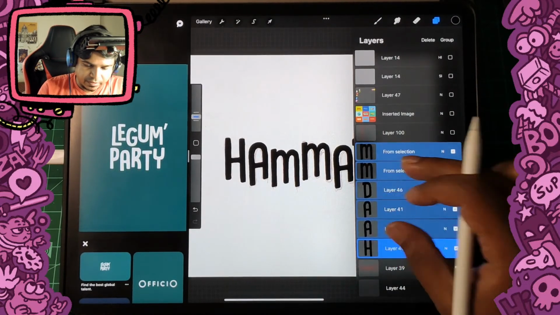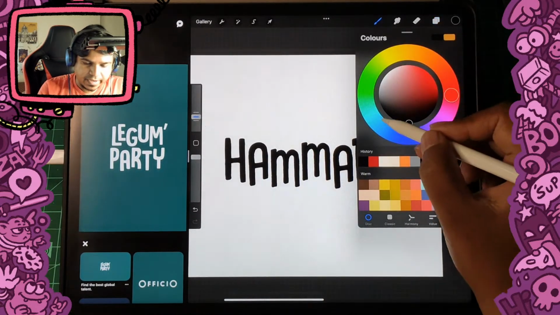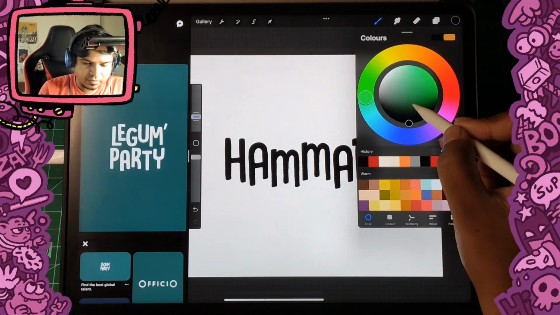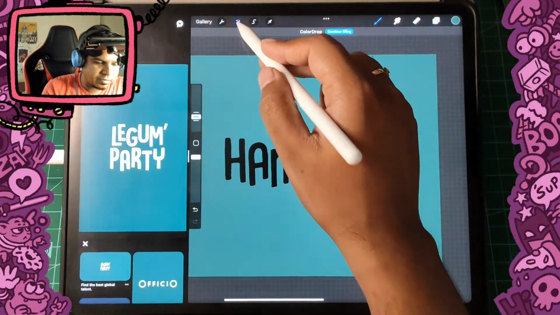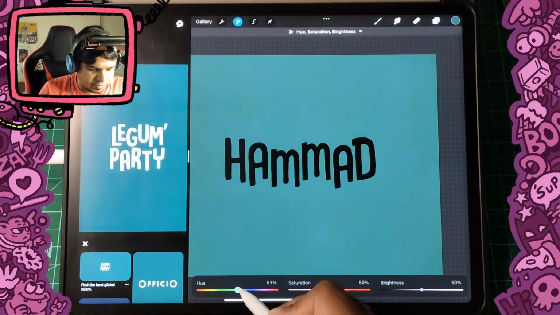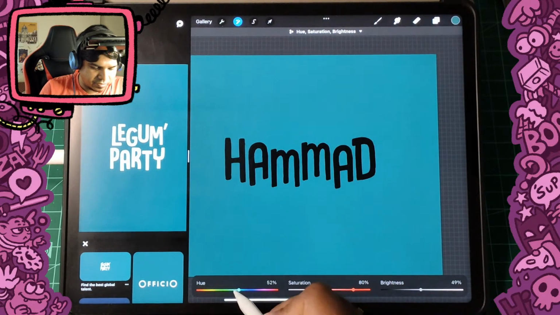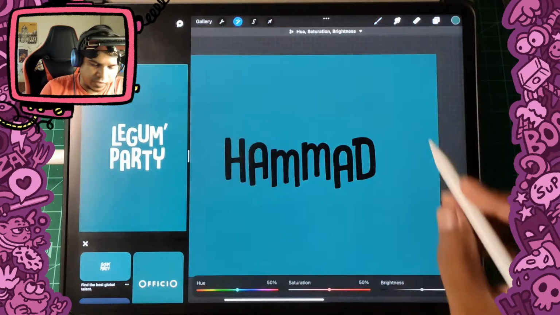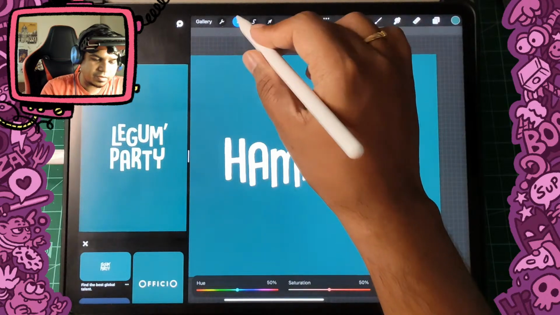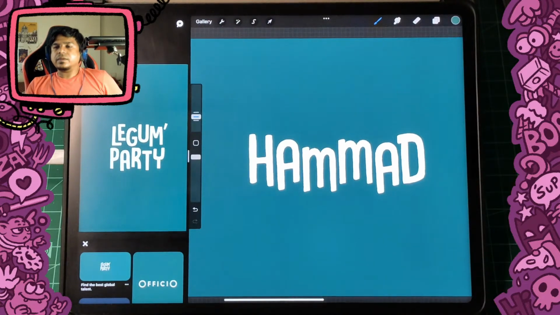Alright, we have all the letters. Let's add our colors, which is a dark sea green, very close. I'm trying to match the color from the reference. And the text is white. And that is done.